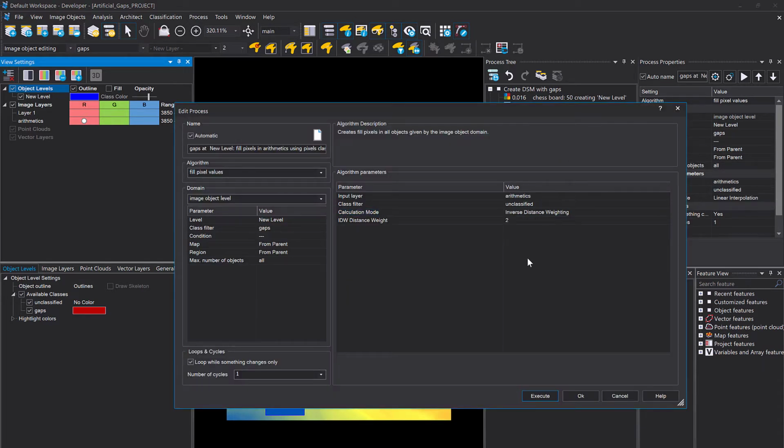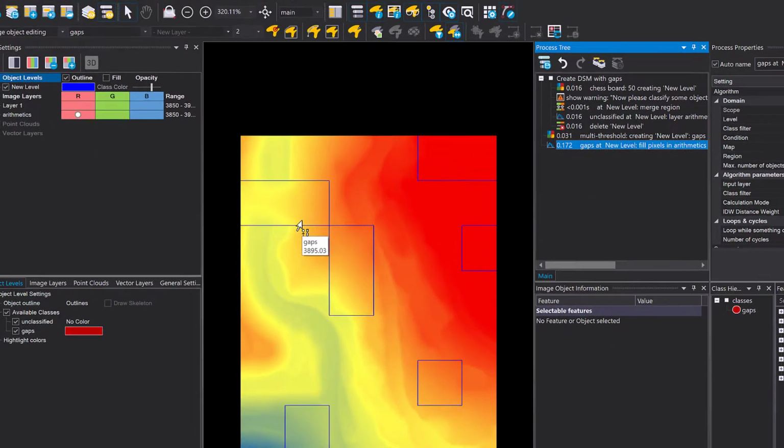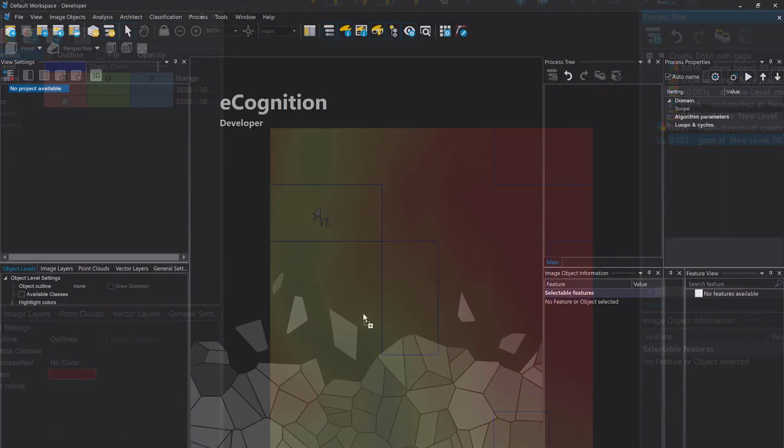Let's keep the weighting default and all the settings that we changed before, class filter, input layer, and here the class filter in the domain can stay the same. Execute it. And it takes a bit longer, but I think it did a better job up here in this valley area here, in this horizontal gap that we had, compared to the linear interpolation.